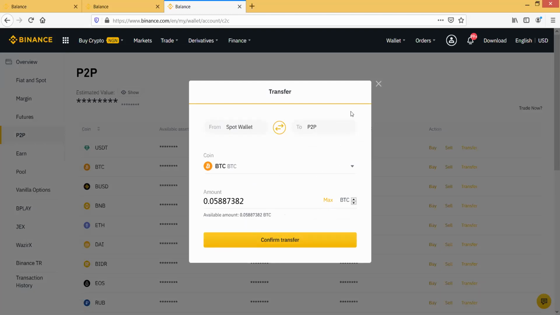It's only when you transfer to peer-to-peer that you can sell it. You cannot sell it when it's on spot wallet, so you must move it from spot wallet. If you now buy, you must transfer it from peer-to-peer to spot wallet. If you want to sell it, you must transfer it from spot wallet to peer-to-peer. Remember, that's very important and that's key.